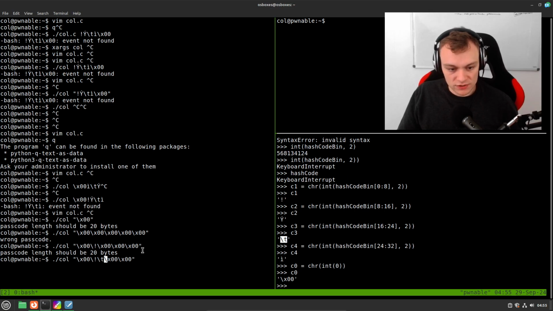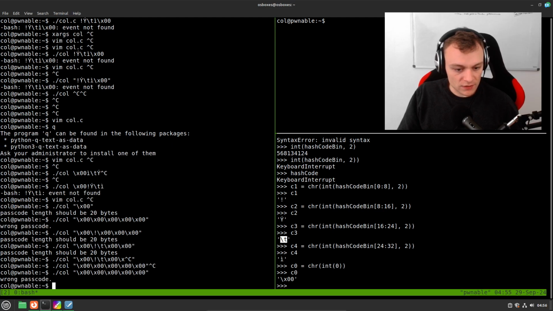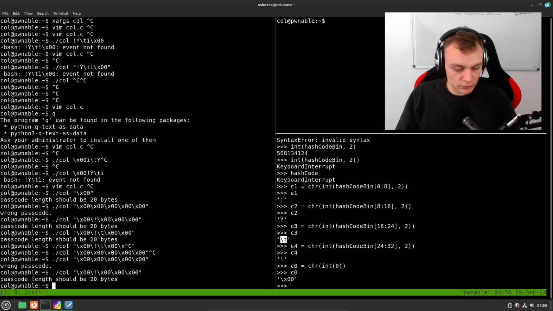Then backslash t, let's see if that works. Yes. No, it's not taken in. What am I doing? So this is taken in as input because it prints wrong passcode. So at least it has the correct byte length. If we replace the first character or the second character with a backslash exclamation mark, it complains that the passcode length is not 20 bytes.